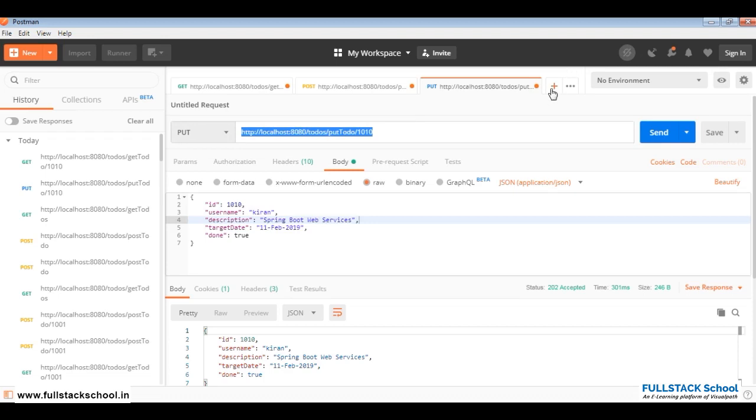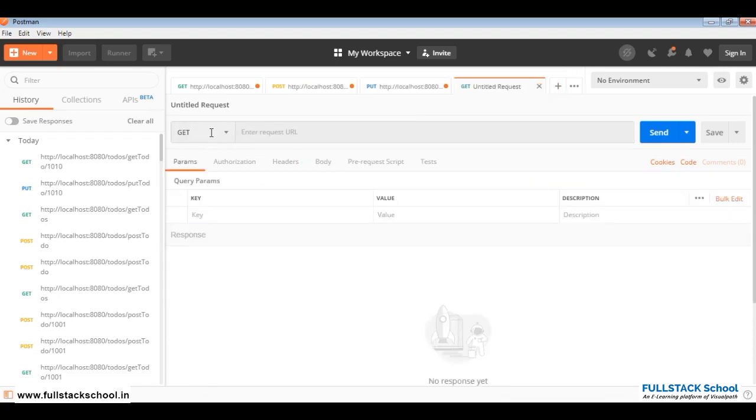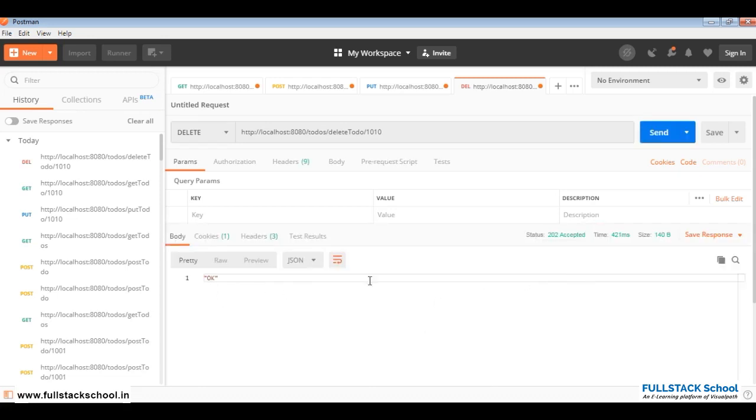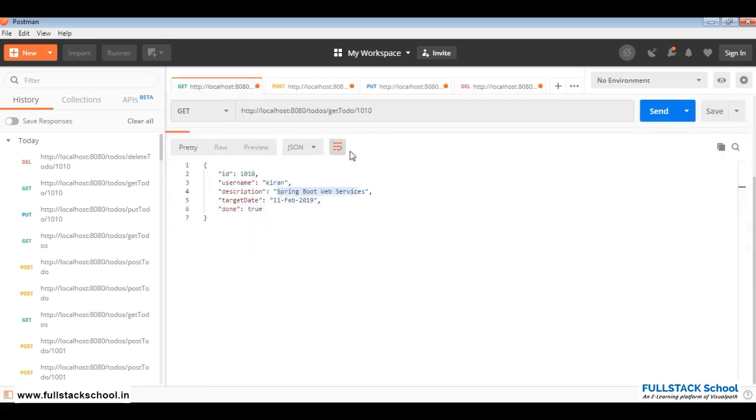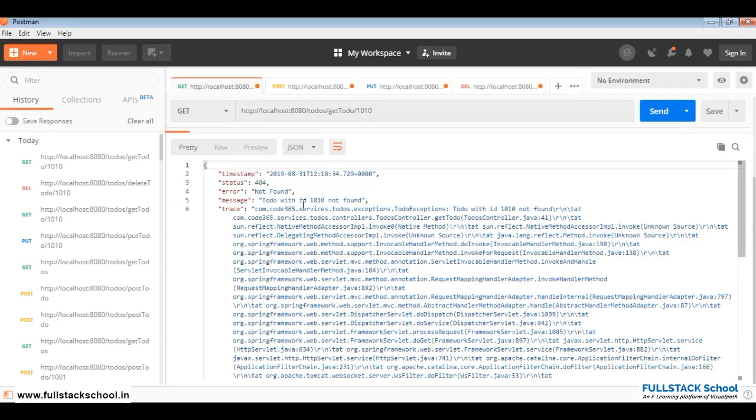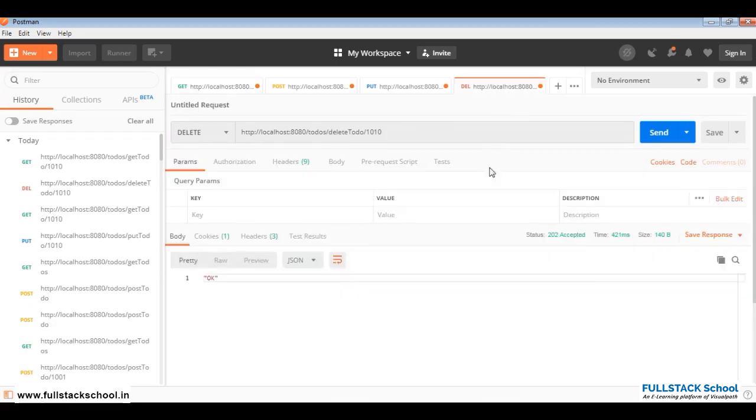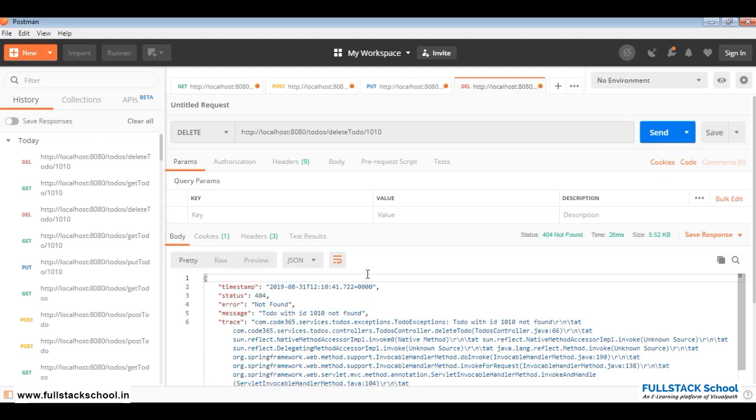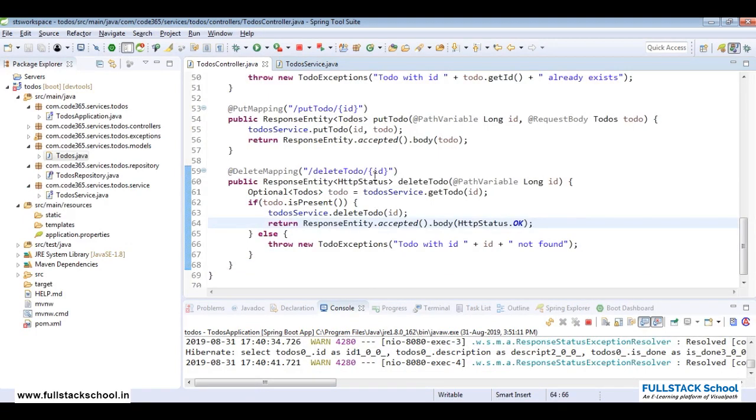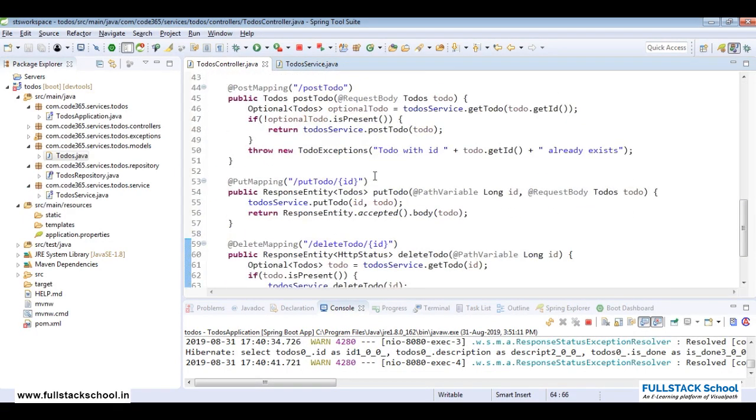Let's copy the same thing and use the delete request. Now we say delete, and here we say deleteToDo, and the toDo that we are passing. Now I click on send. It says OK, and let's try to get that. So toDo with ID not found, and if I try to delete that toDo which is not there, toDo with ID not found. So these are some CRUD operations that you can perform using the Spring Boot web service.